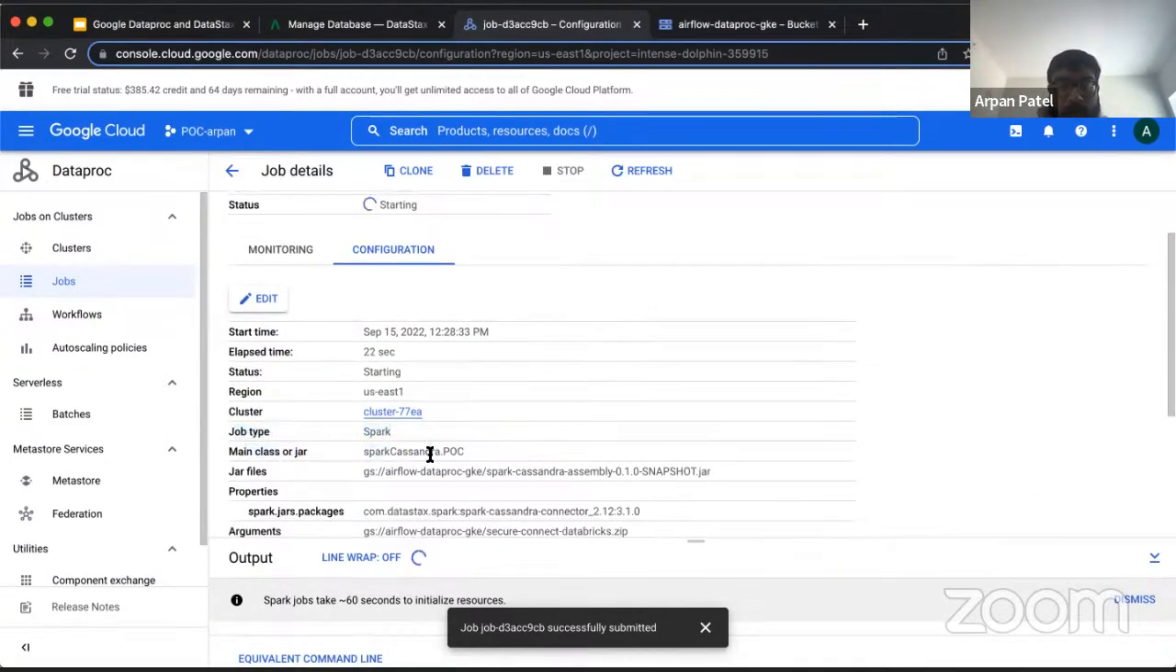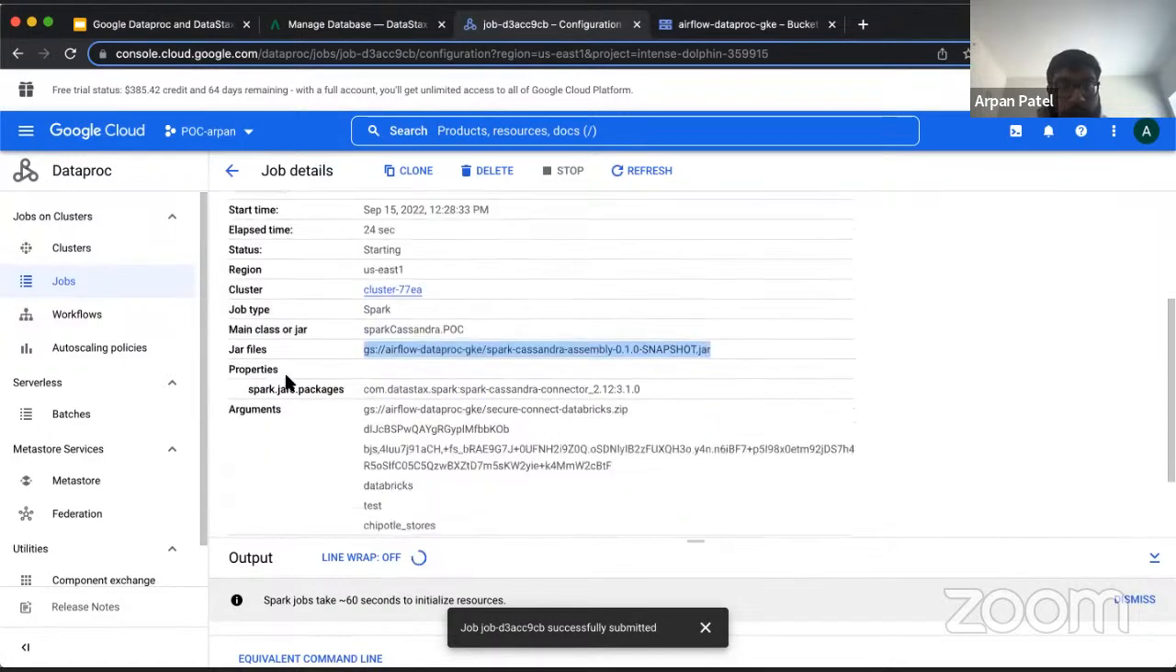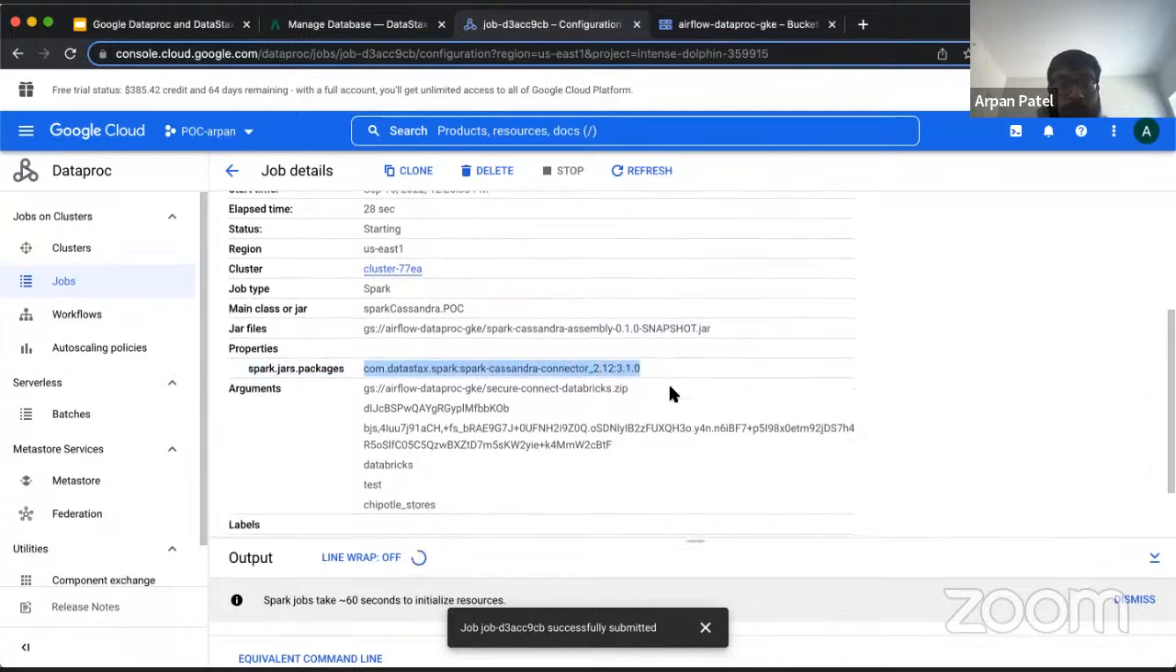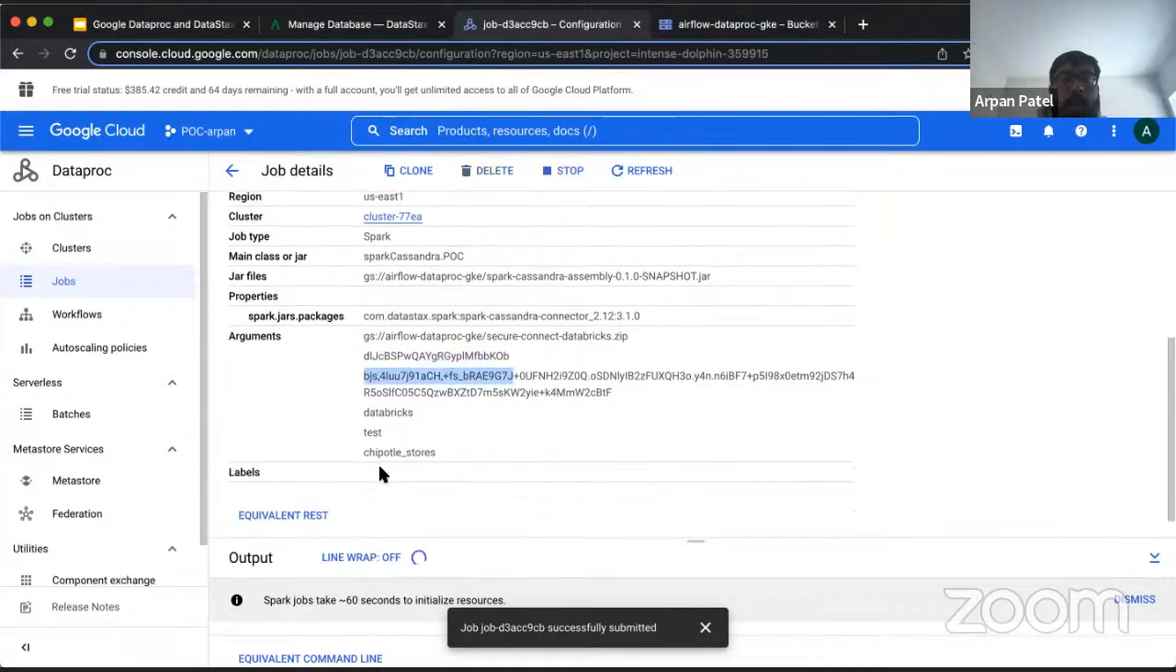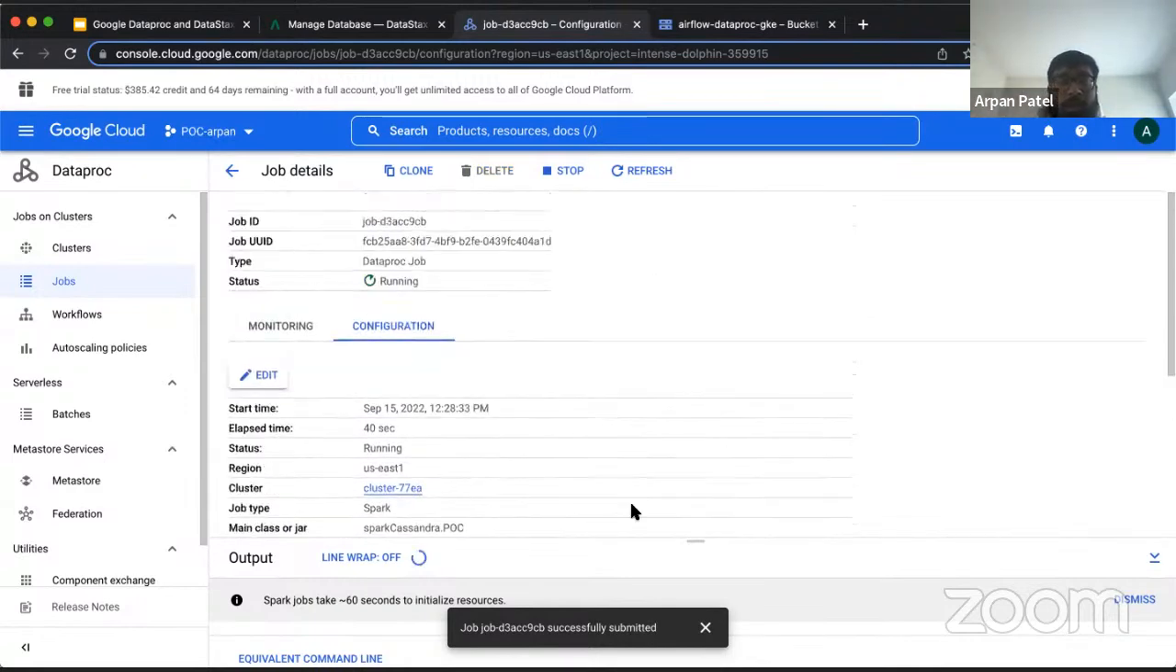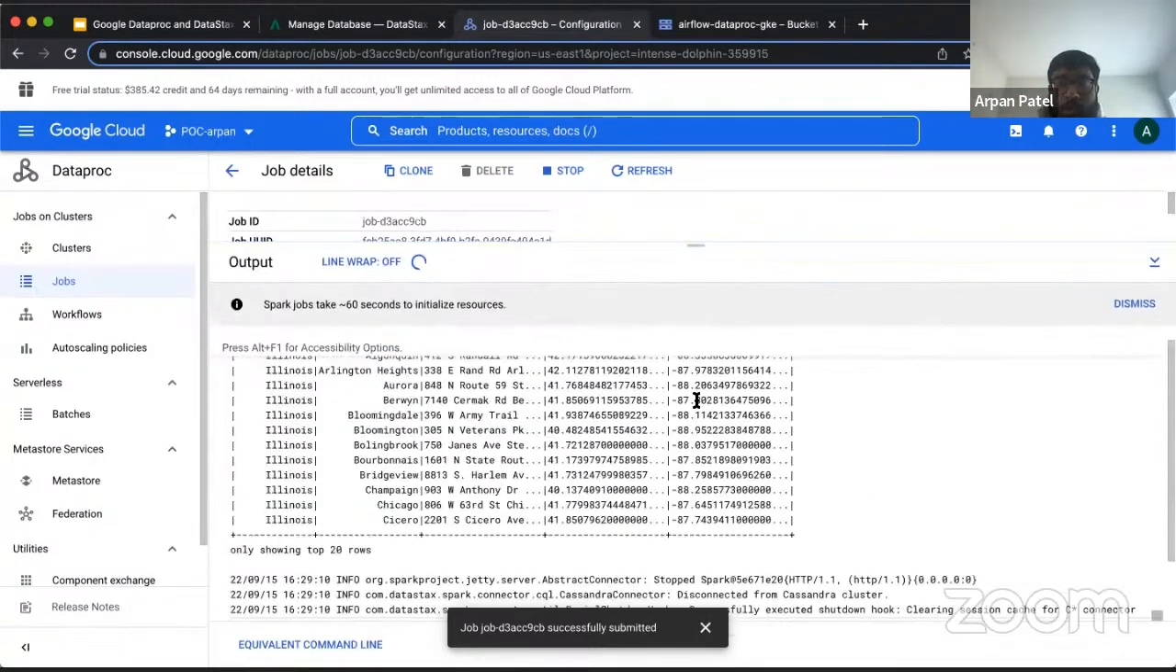Our class looks right. Our jar file path looks right. We have our properties. It's picked up our Spark Cassandra connector, and then we have our arguments, right? So our zip URL, client ID, client secret, whatever. Then if you have any labels, etc. And the cool thing is you can actually see the equivalent REST of this, which is pretty interesting. GCP makes it easy for you to do that.